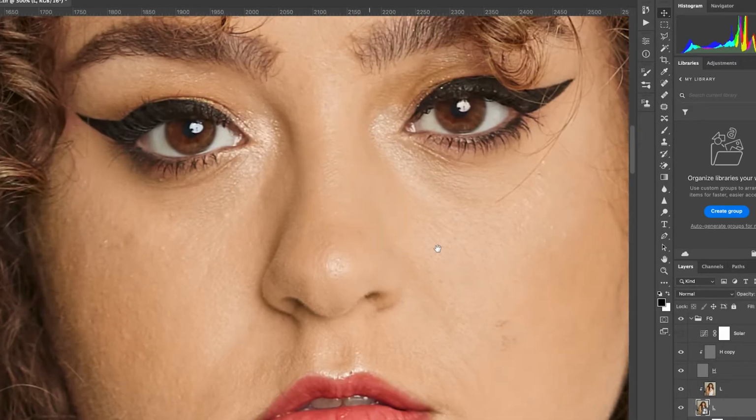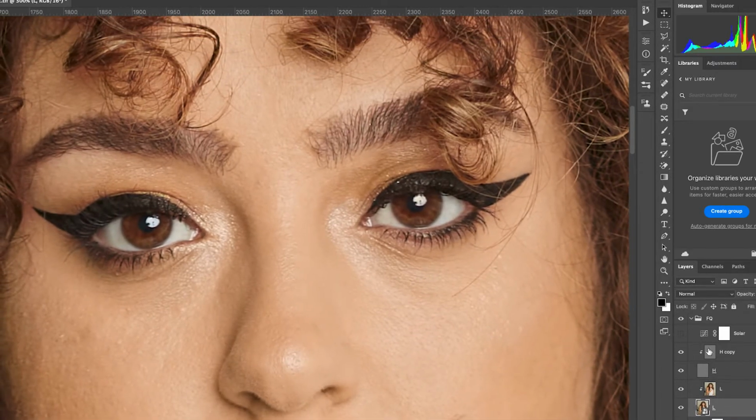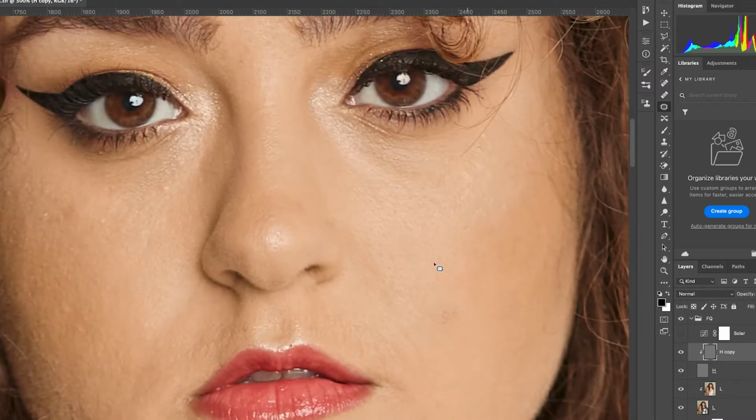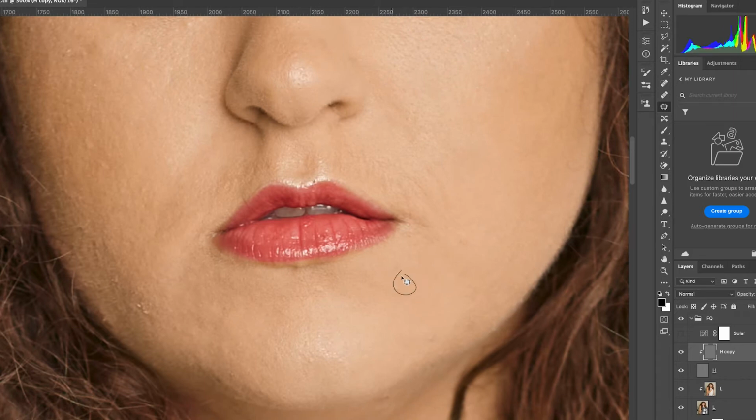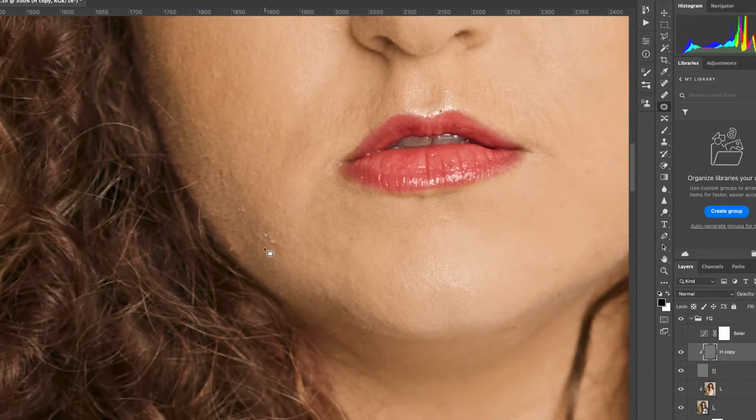All right, so with that out of the way, what I'm going to do is start on my high layer. I'm going to hit the J key to select my patch tool, and I'm just going to go in here and do a little cleanup on anything that looks like texture that I don't really want in the final image.